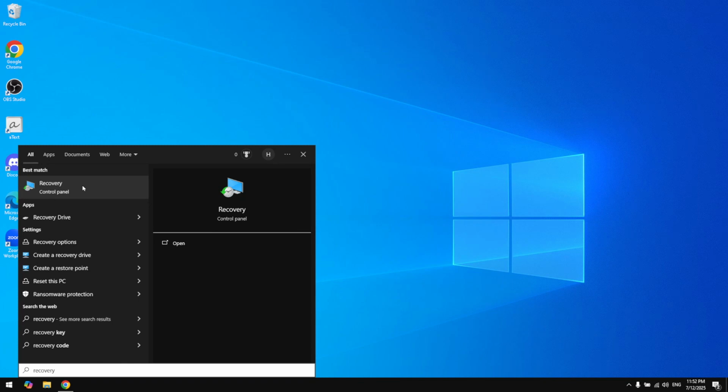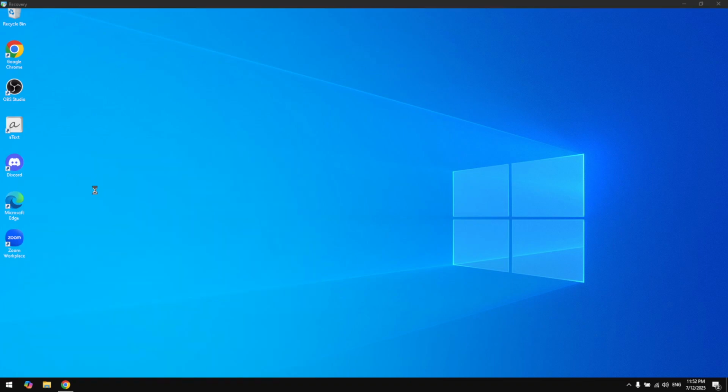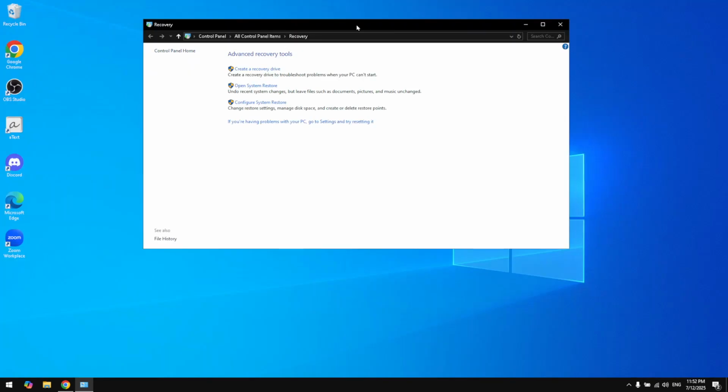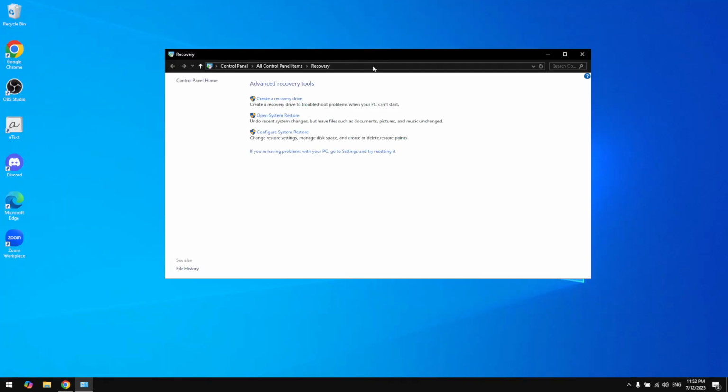Once the search results populate, go ahead and click on recovery from the list. This action will open up a window with various recovery tools. Make sure you click on the recovery setting that has a gear icon next to it. This ensures you're entering the settings area.